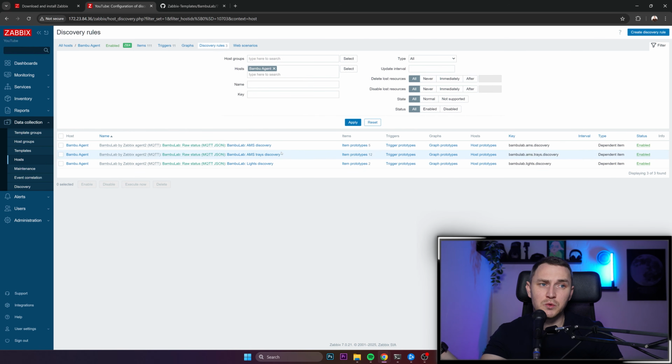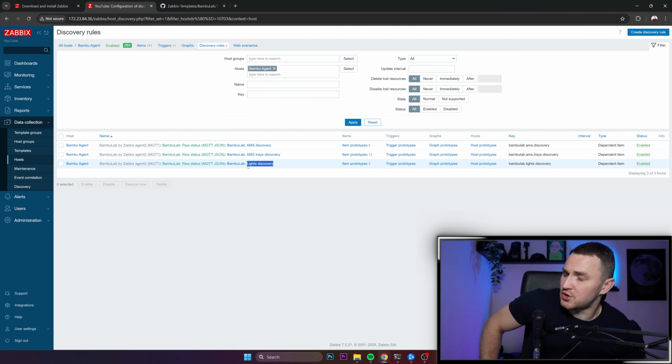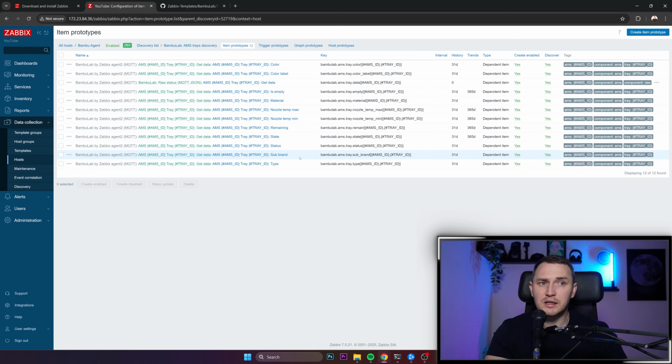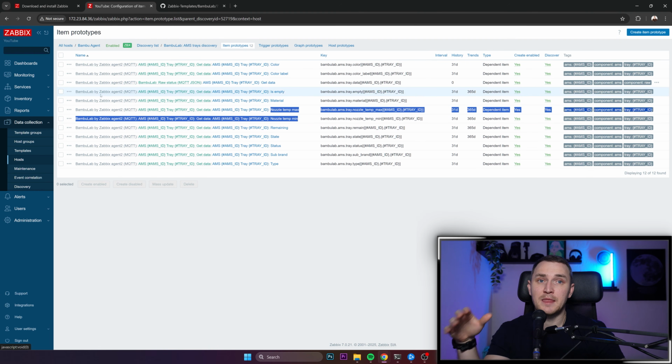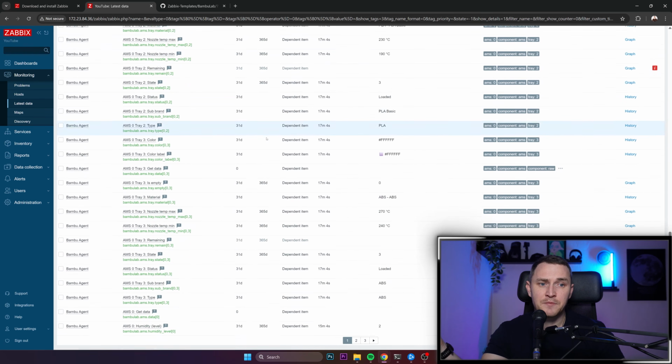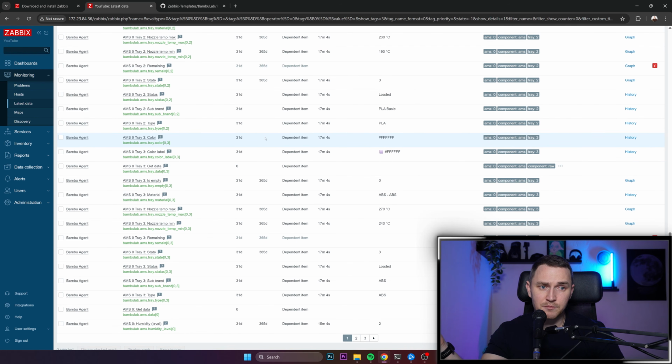There are 3 discovery rules: AMS discovery, AMS trace discovery, and lights discovery. So if something is going to change with this stuff, if let's say you add a new AMS tray, a new AMS as a unit, or you add new filaments into the AMS, those are going to be discovered automatically, and you will get the color label, color, material, the temperature max, temperature minimal for this specific filament that you're using. That is going to be discovered on the fly, and the changes will apply, and you will get the recent data about that.